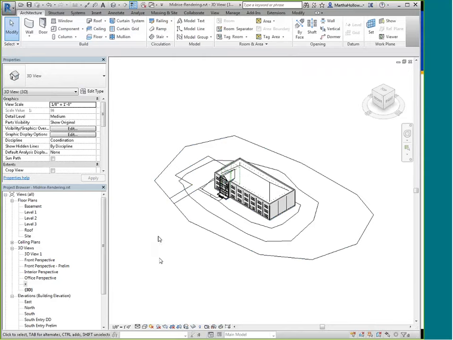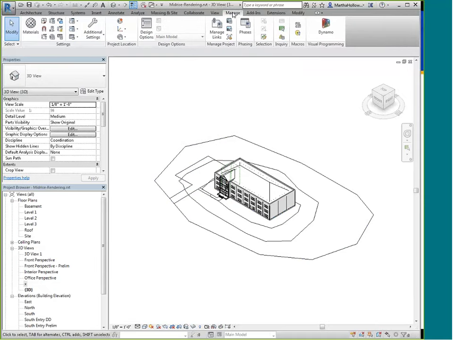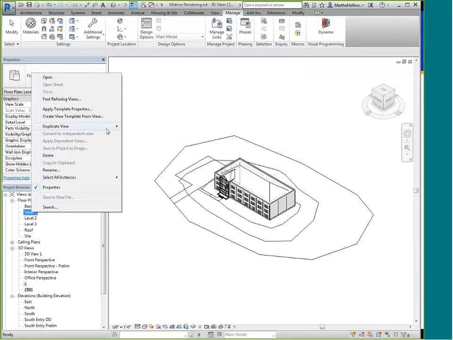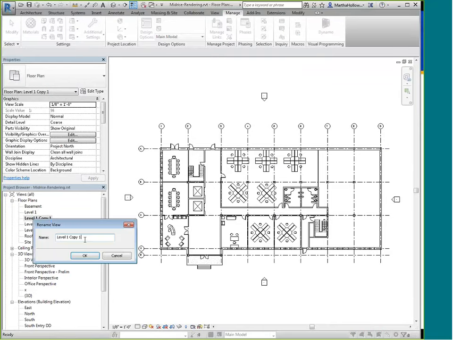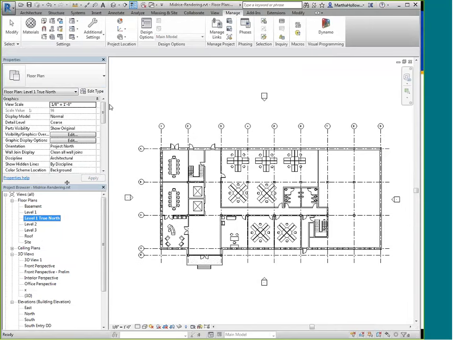First of all, I'm going to come into my Manage tab. Oh, wait a minute. First, let me go ahead and duplicate the view. So here's level 1 copy. Let me redo that, and I'm going to say this is level 1 true north. At the moment, the orientation is project north, and I'm going to change this view to true north and apply it. Nothing happens because we haven't actually changed the north.